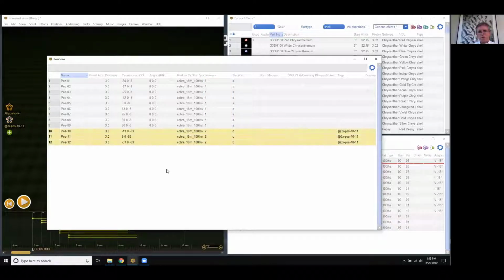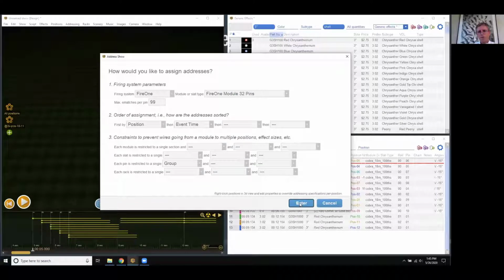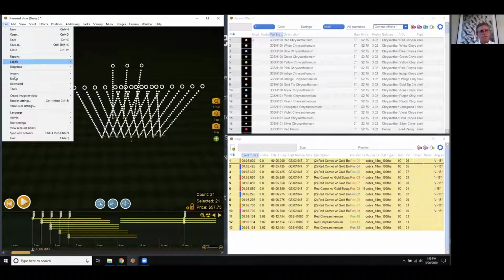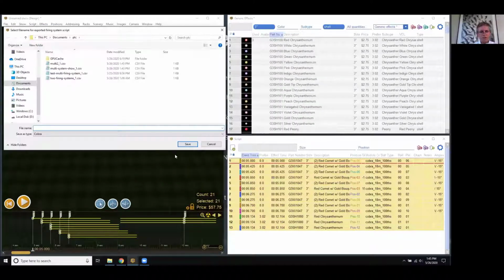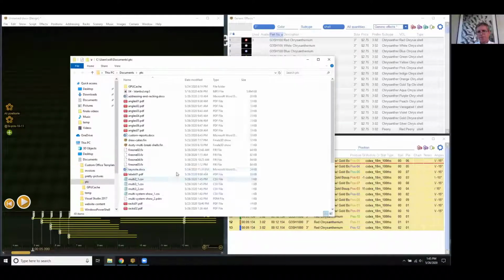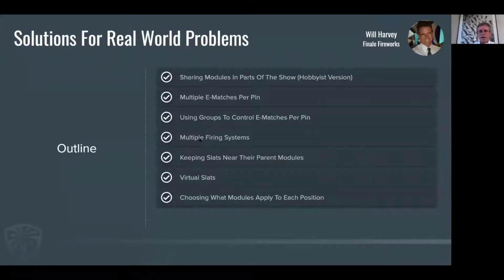So the shell positions would get their own file. Address show. Two universes. Export, now I'm going to get 2 files. Great, you get 2 files. Okay, working through these real world problems.